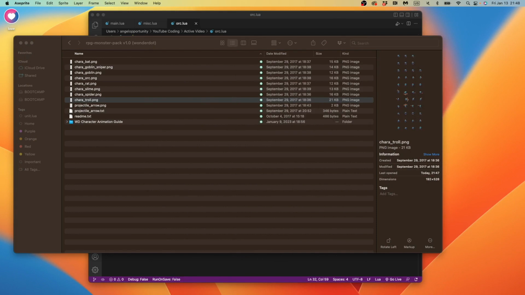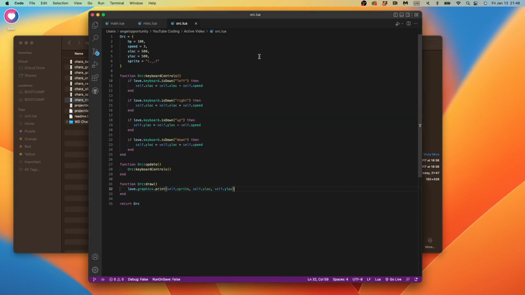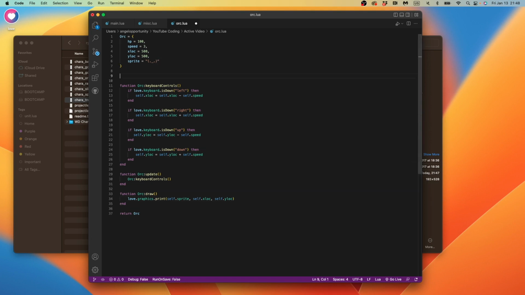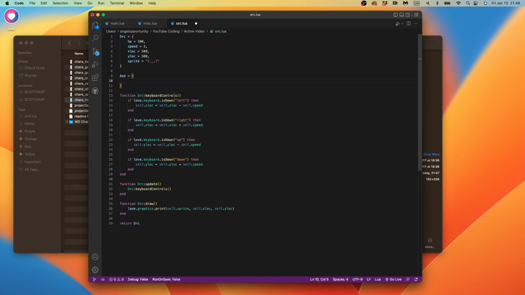It was not easy to figure out all the numbers for that. The way I'm doing this is kind of stupid, and I'm going to paste in a lot of it so you don't have to watch me do it. But the idea is that we're going to separate the axe. So we're going to create a new thing in here called axe, which is a table.